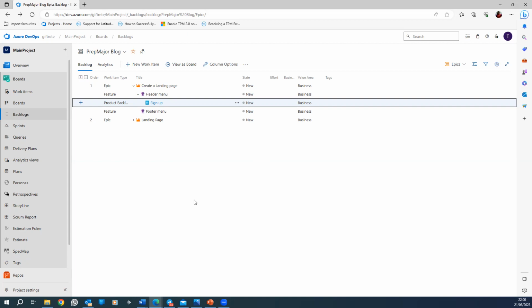You might be working in a project where they do away with the feature, and you just have epics and product backlog. In fact, in the new project I'm working on, there is no feature or product backlog item. We only have epics and acceptance criteria. So it can have variations, okay? You just adapt, but know the basics.